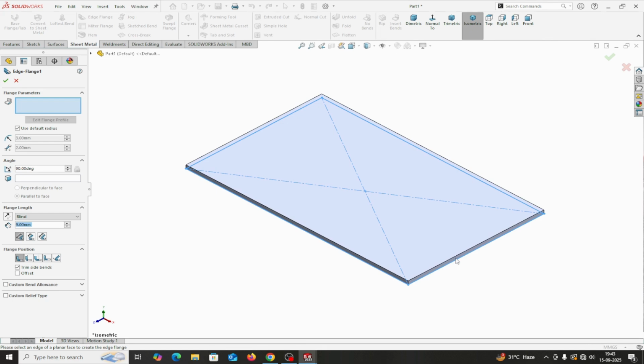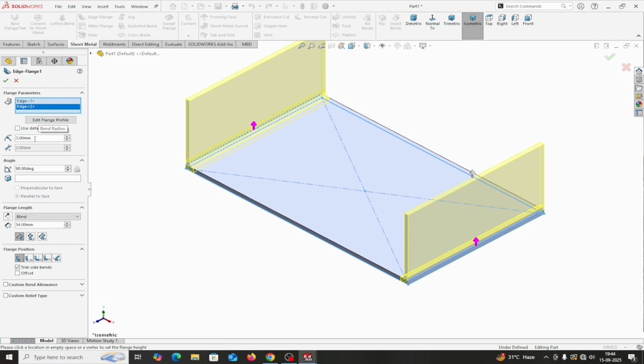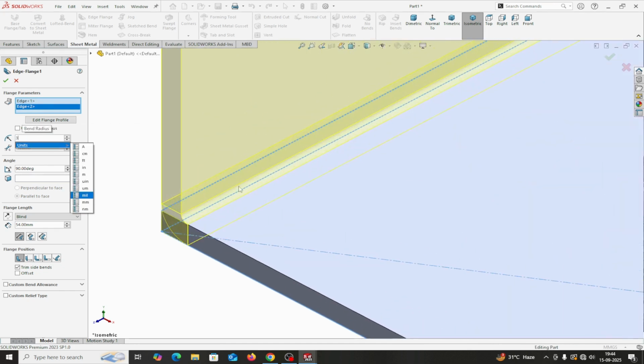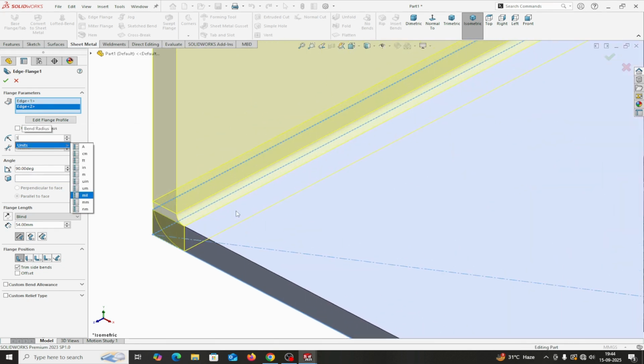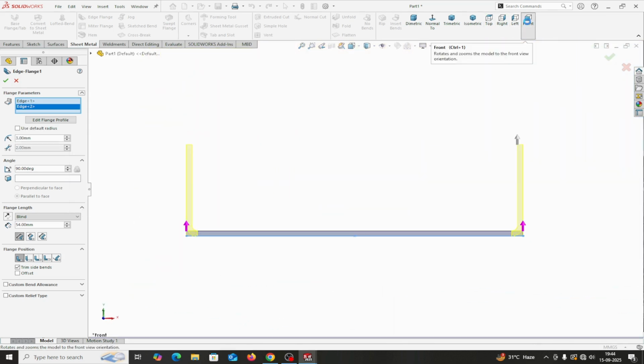Edge flange, taking this one. As per drawing, the height is 100 mm. I am taking the height 100 mm. This is using the default radius. You can change the radius, but I am taking 3 mm. This 3 mm radius is the inside radius. If you see this one, okay, and here flange length I am taking 100 mm.